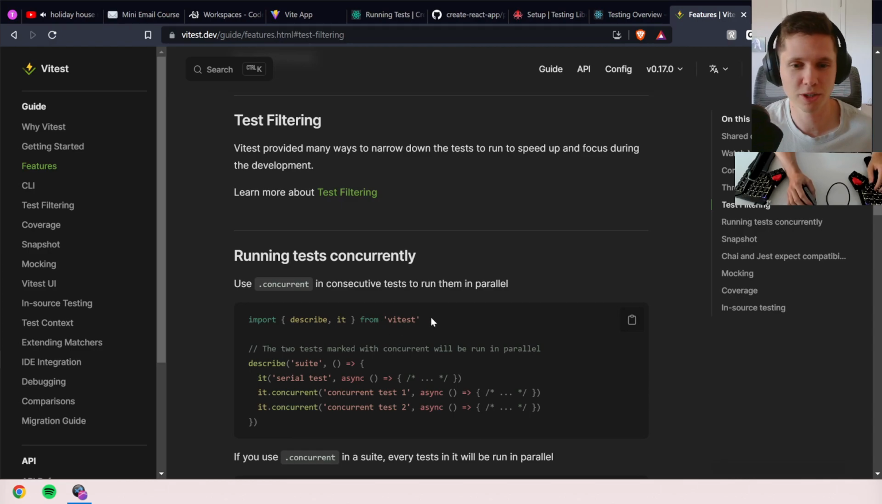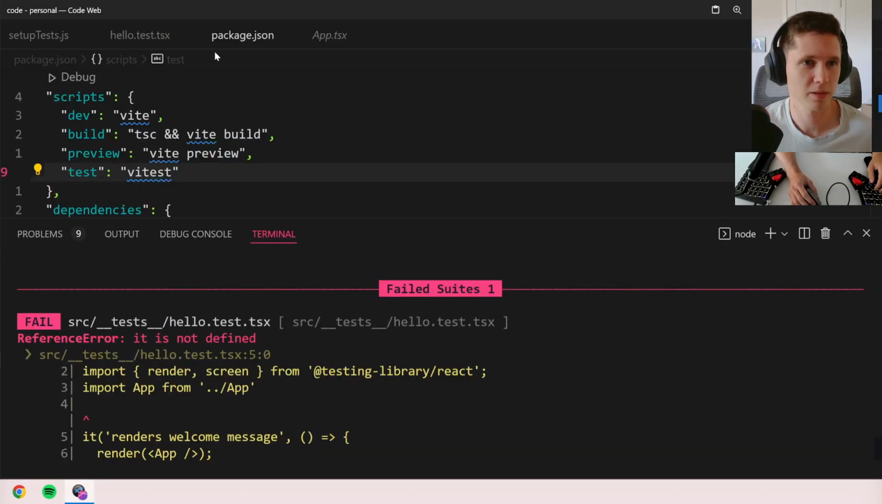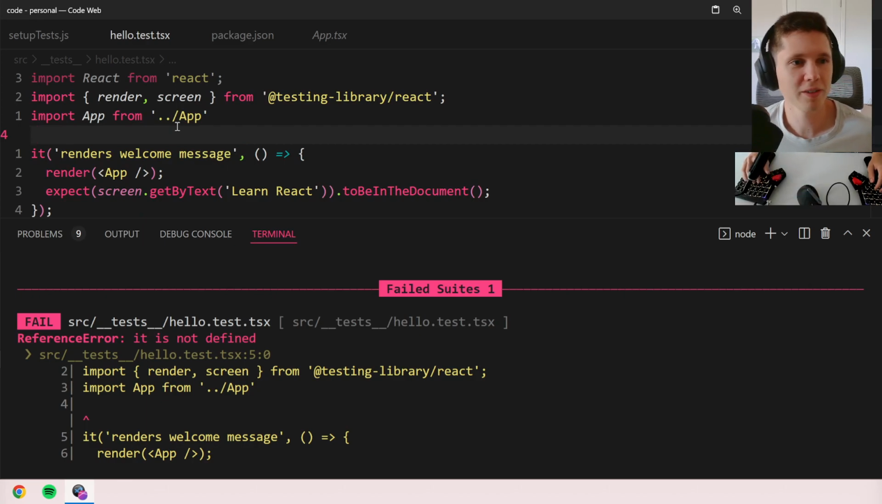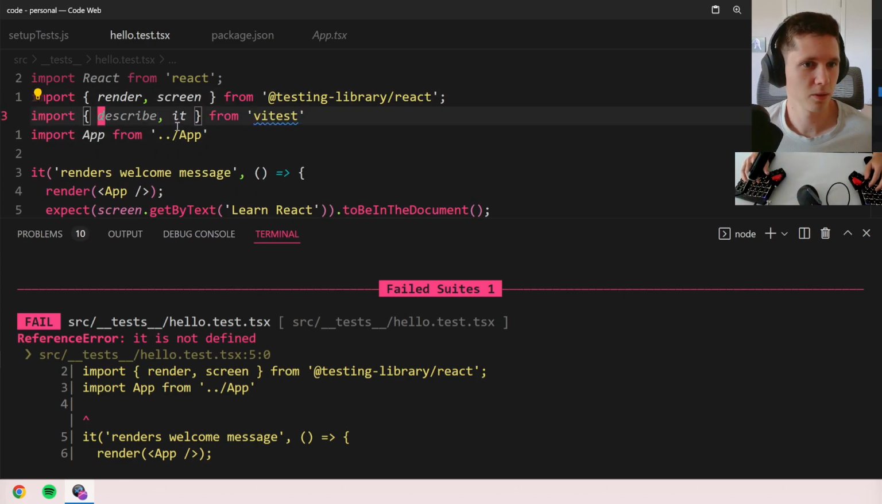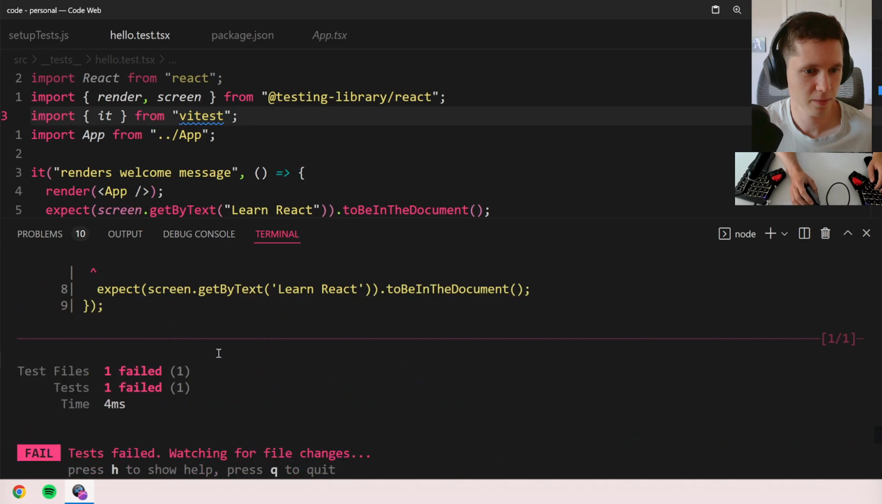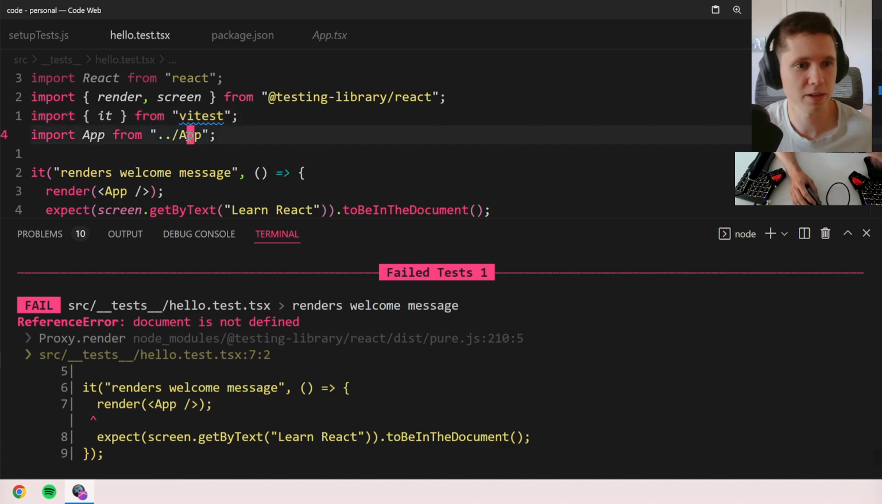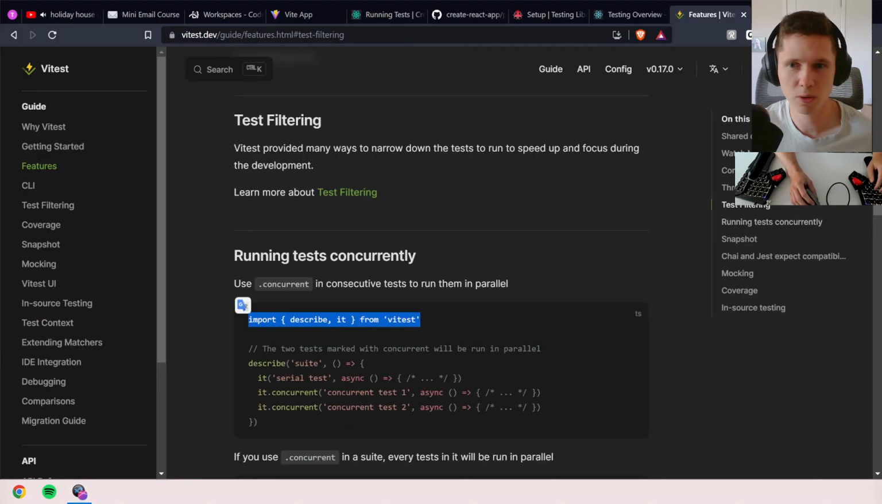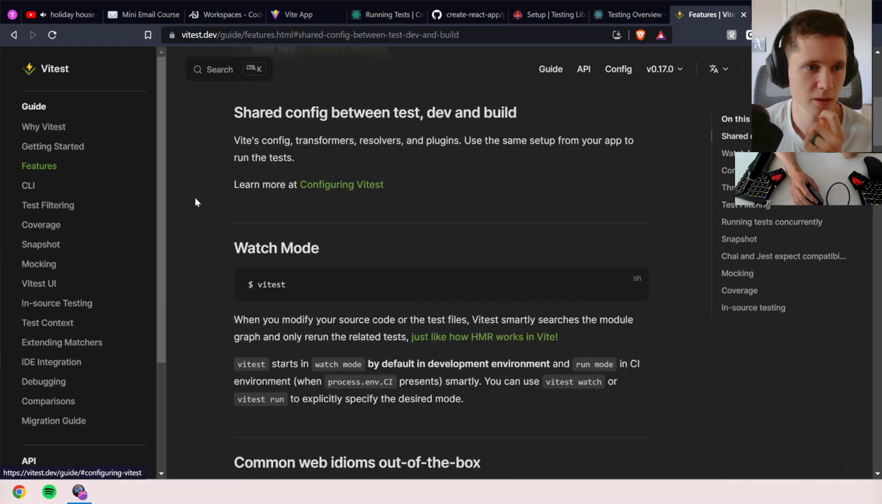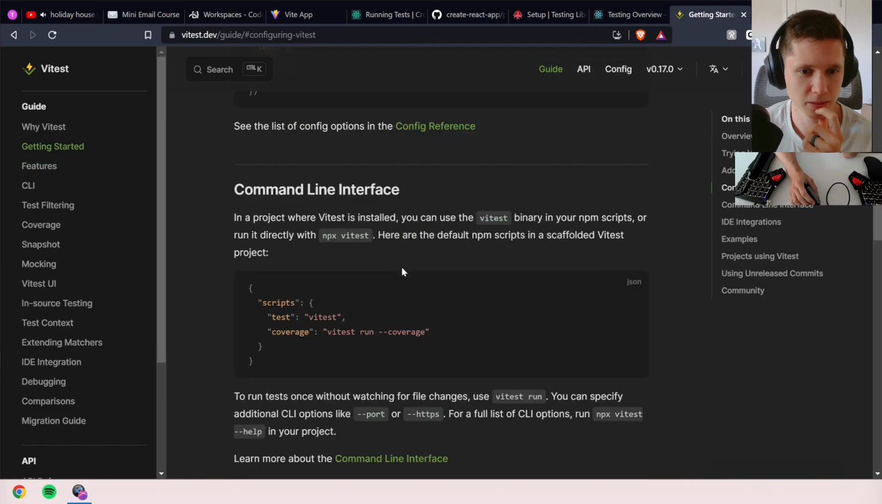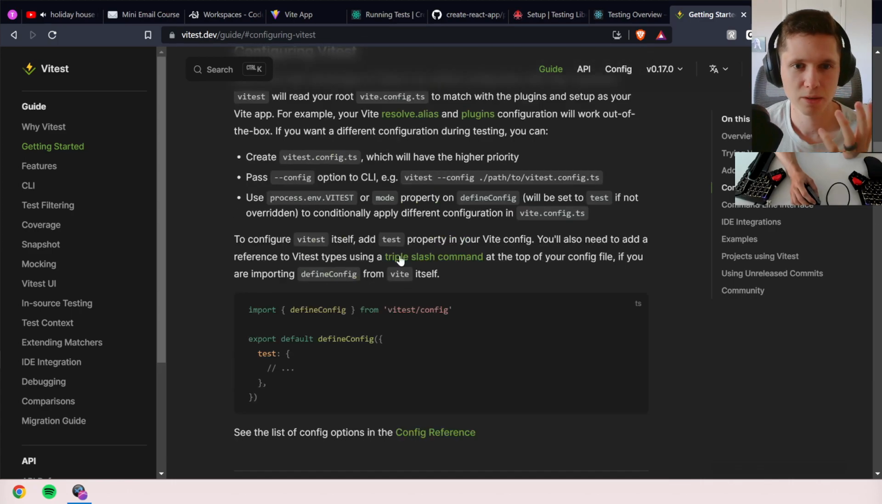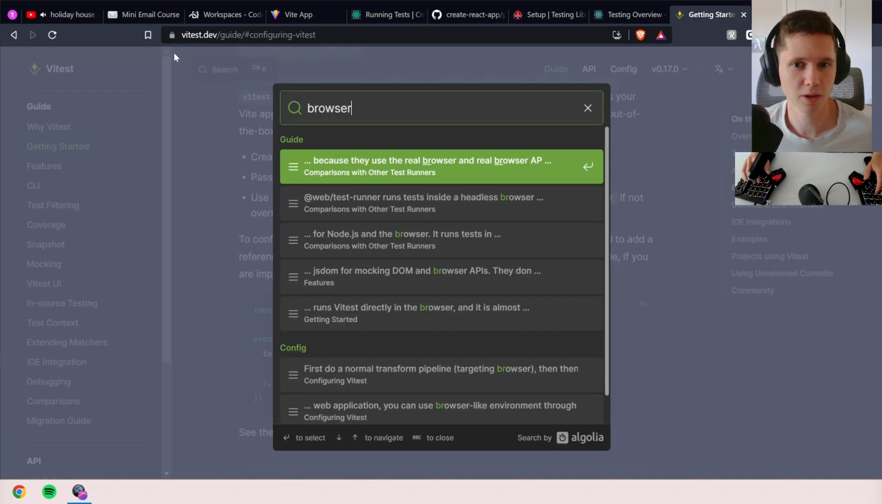Oh, right. Okay, sorry. We just need to import these. So, oh, we don't even have a describe block. So we can delete that. And if I come back, document is not defined. So I'm guessing that we need to say we're running these like browser tests. So let's just do a search. Browser.